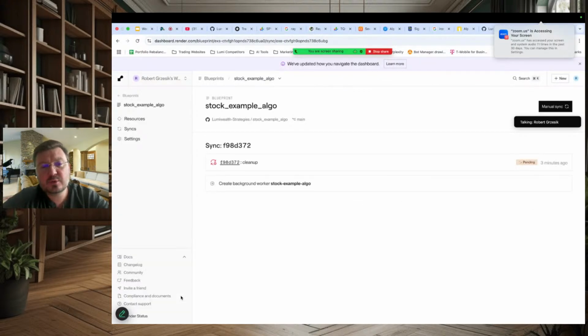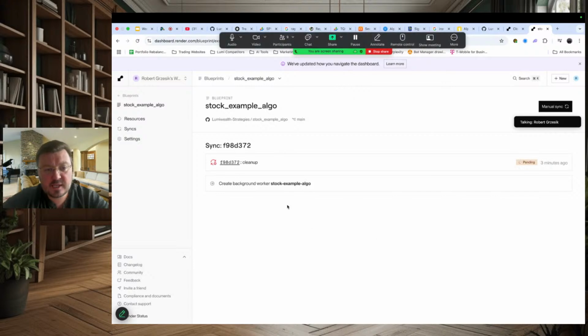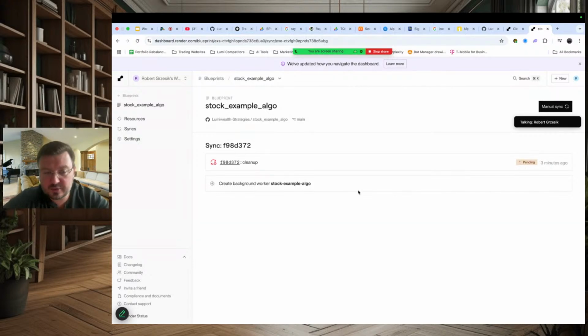Once this thing is running, this is the screen that you'll see. It'll say it's creating background worker stock example algo. It's getting everything set up, so give it a few seconds. Once it's ready, this thing will turn, in this case, purple, and you'll be able to click on it. This is the worker that it's creating for us. This is our actual algorithm getting ready right now on Render. It's already getting started. Very cool. So we're going to click on that there.